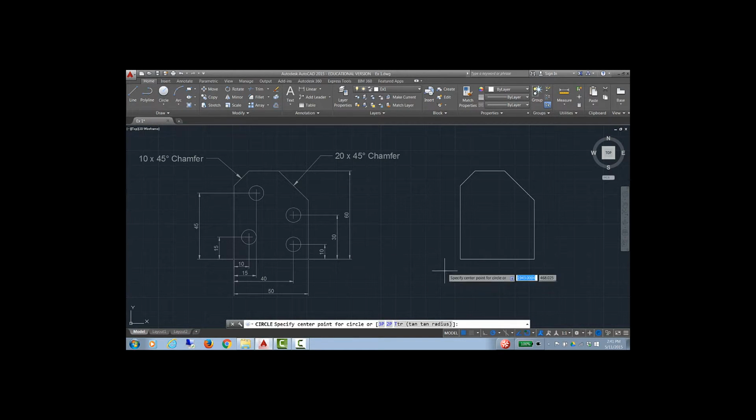Draw a circle at a radius of 5. Okay, the circle is the correct size. Now to position this circle, we type CO for copy and hit enter. Select the circle, hit enter. Click in the center of the circle and hit end.